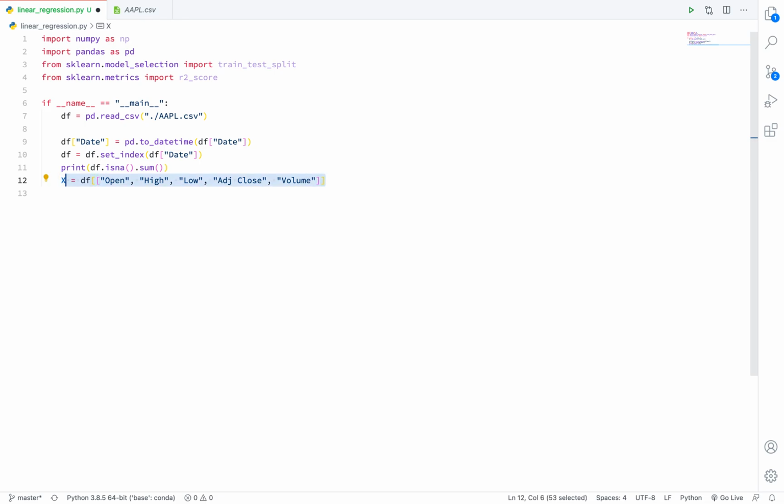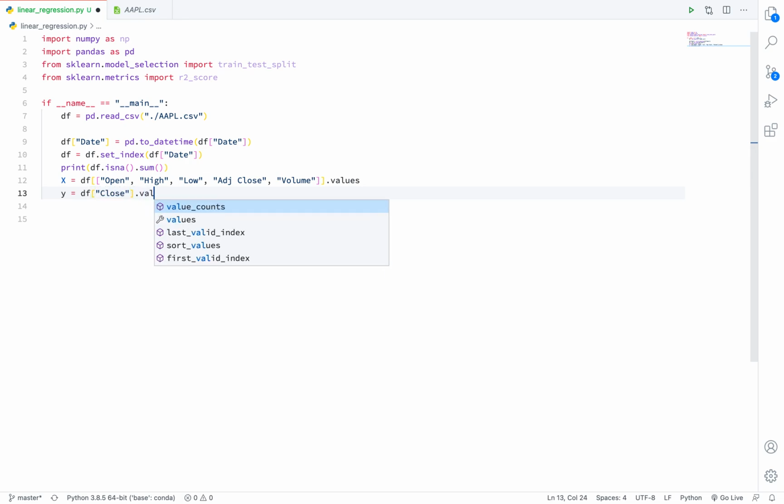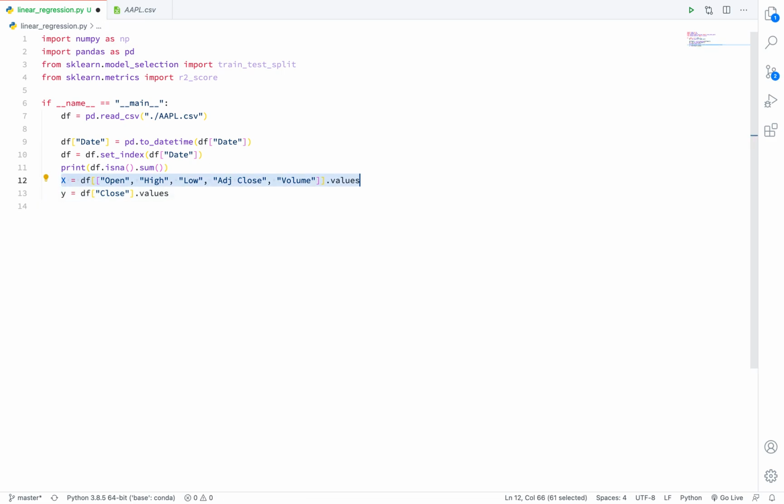This selection statement will return a data frame, but we want a numpy array. So here I just write dot values, and it will give a numpy array. Same for the target variable, extract the target variable from the data frame. Close is our target variable, and apply values, it will give a numpy array. Now you have your training data as well as the target variable.